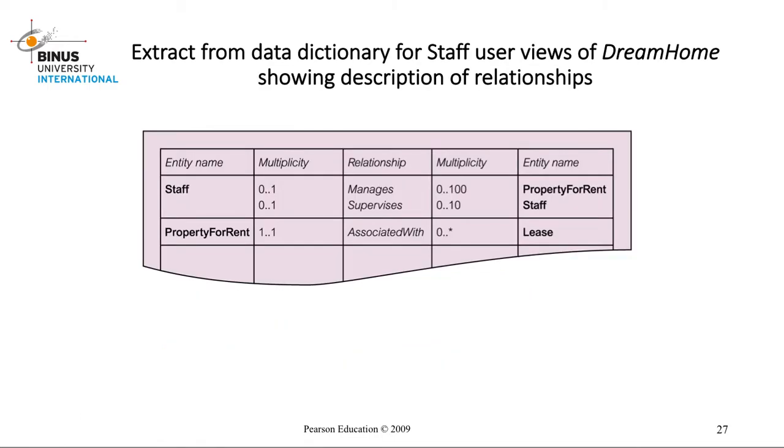Okay, we go back to the data dictionary. We can check the relationships and the multiplicity. For example, we can identify from the interview with the users, from the requirements, that staff will have a relationship with another staff and with property for rent. Staff and other staff can have the relationship supervises, with the multiplicity minimum cardinality 0 and maximum 1, and minimum 0 and maximum 10. So one staff can supervise a maximum of 10 other staff.